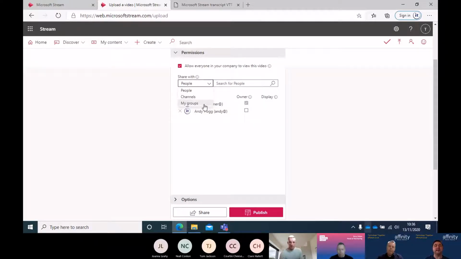Now, groups is your Microsoft 365 groups. That's the backbone of everything to do with Microsoft 365 in terms of Teams. So you could add it to a team, you could add it to a SharePoint site, or the people who have access to that SharePoint site could see it. We will show you in a minute how to add these videos straight into Teams or straight onto your SharePoint site.